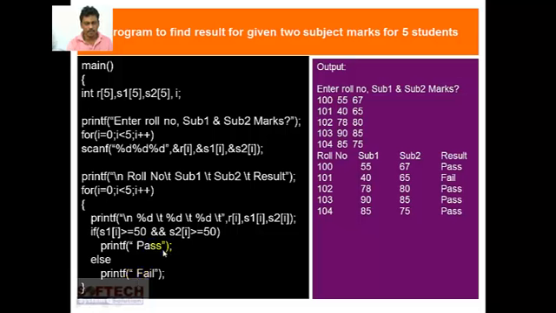Then it continues the loop. Then it prints another set of values, that is 102, 78, 80. Then it checks the values, 78 is greater than or equal to 50, 80 is too, the condition is true, it displays pass. Then it gets another set of values 103, 90, 85. Both subject marks 90 and 85 are greater than 50, the condition is true, it displays pass. Then continuing the loop, the value of I is 4. So it gets and prints the fourth location values, that is 104, 85, 75. Then it checks the values, 85 is greater than or equal to 50, then 75 is greater than or equal to 50, the condition is true, so it displays pass.